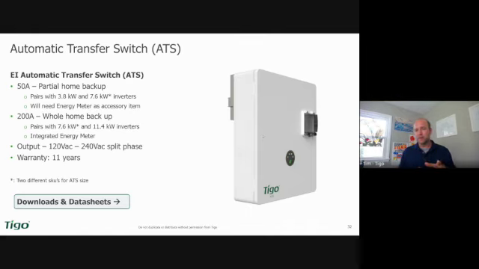You can have your generator kick on. You can actually set the point, so maybe it's down to 30% state of charge or 20% state of charge. When you hit that level, the ATS will automatically trigger the generator to kick on. The generator will run and bring those batteries back up, and you're good to go. So we've got generator compatibility with the 200 amp ATS.